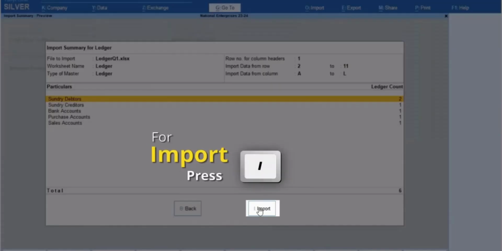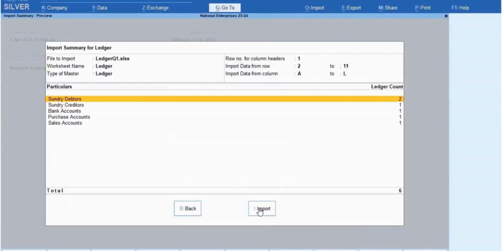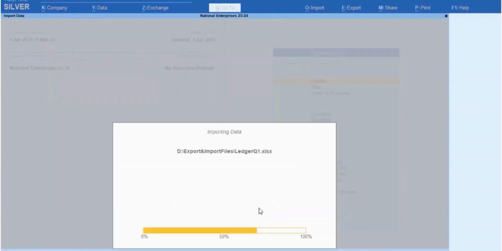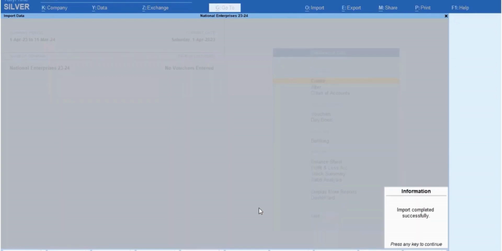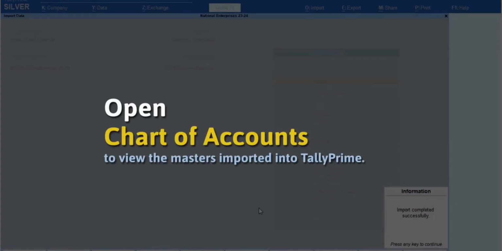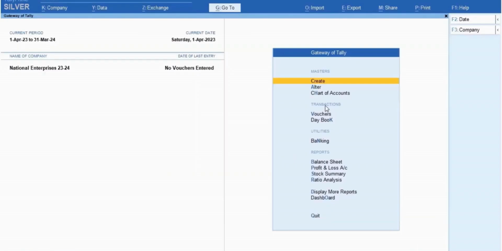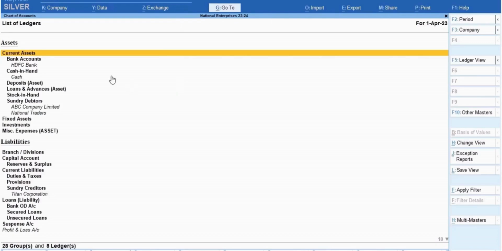Press I, Import, to proceed with importing your list of parties into Tally Prime. Once the import process is complete, open the chart of accounts to view the imported masters into Tally Prime. As you can see, the ledgers are all part of your company data.